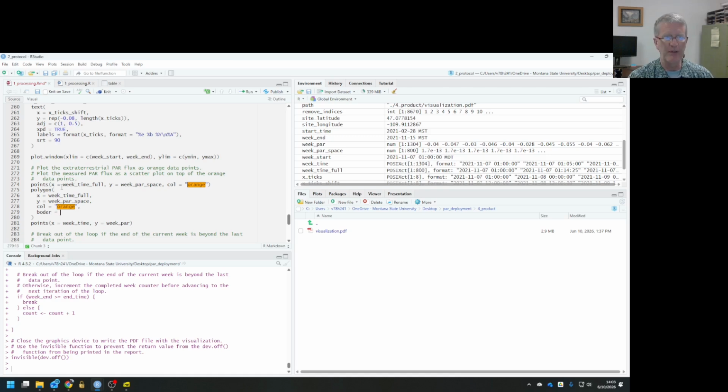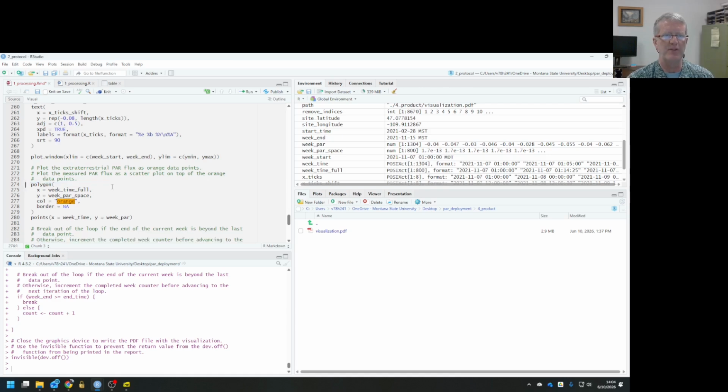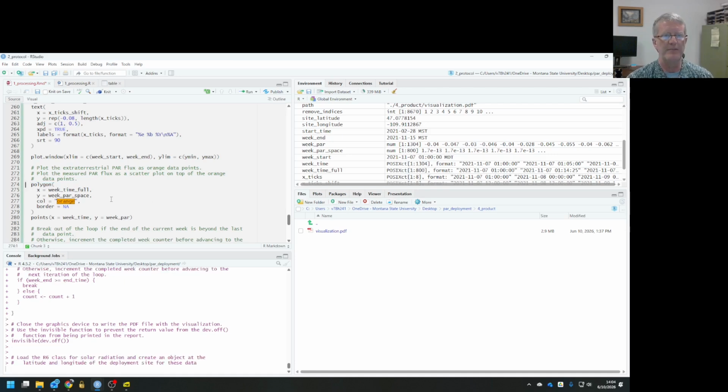So we're going to set the border argument that lets us control the border, the type of border, and give it an NA value to say that we don't want a border. Sorry, it should be spelled border, not boater. Okay, so this should make a polygon instead of the points, but using the same data points. So it should be shaped like the data points. Let's see what this does.